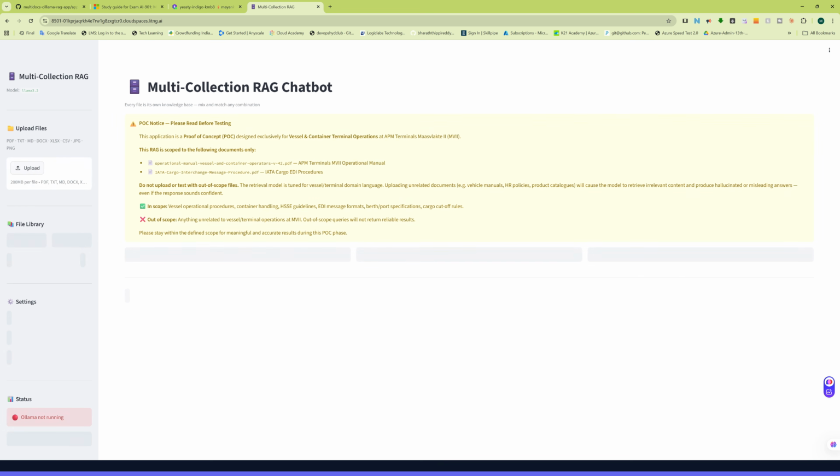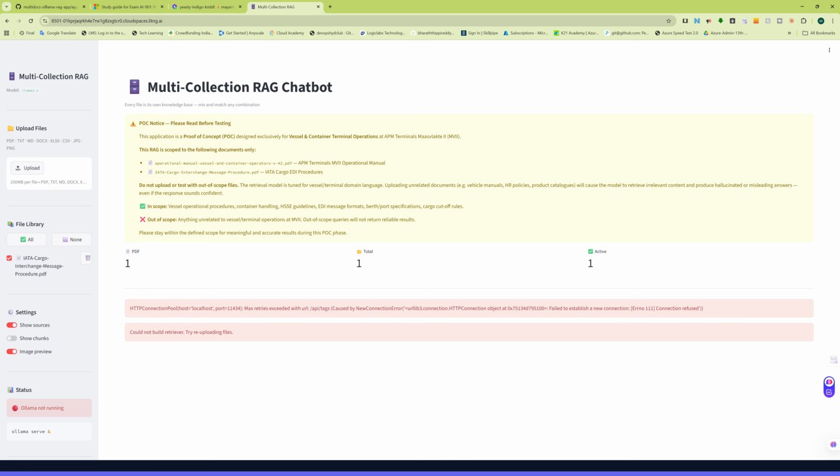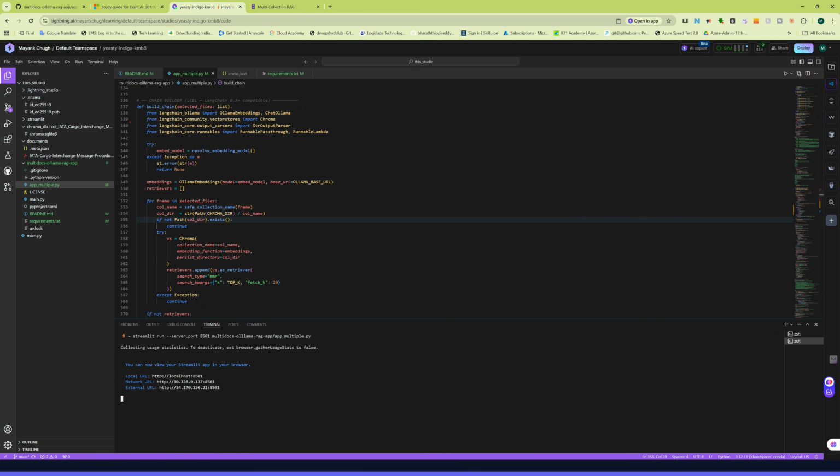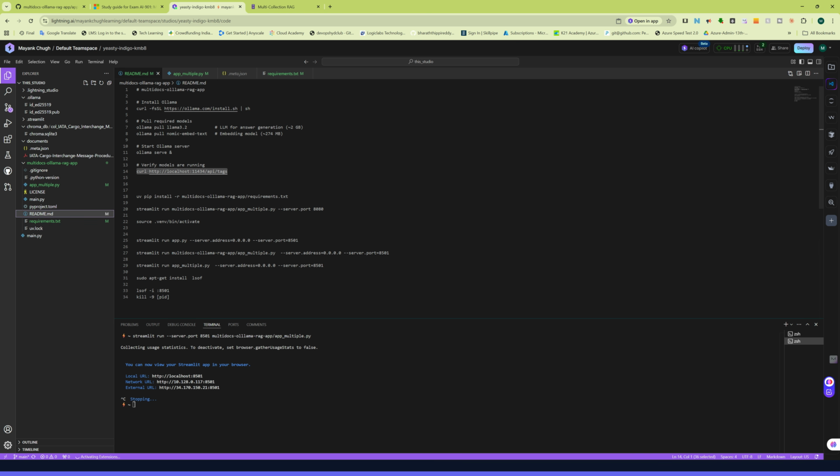Let's see if it's gone. Okay, these errors: Ollama is not running. Why is Ollama not running? Because whenever it restarts and you leave it idle, Ollama will stop. So you need to do this. I have already copied all these steps into the documents here.